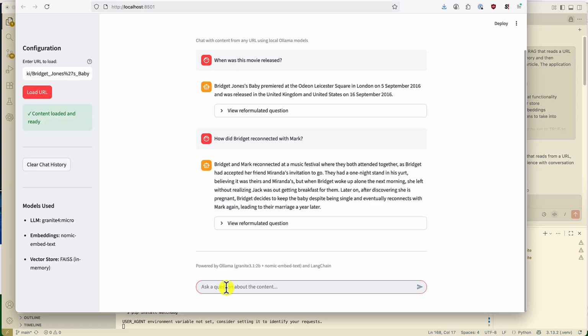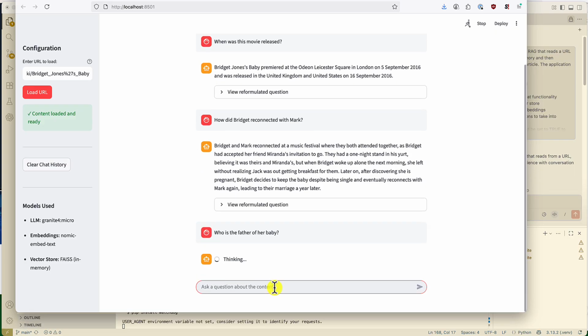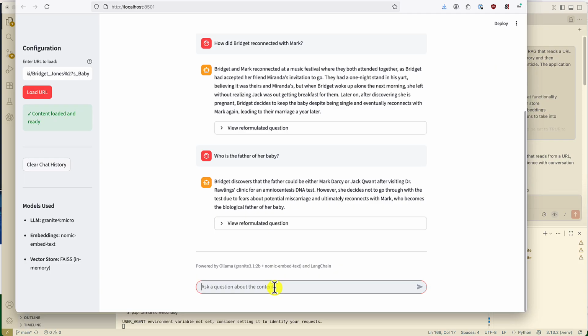One more question. Let's ask, who's the father of her baby? Notice I say her baby. I didn't say Bridget. And this is the right answer. Now, let's take a closer look at this section.